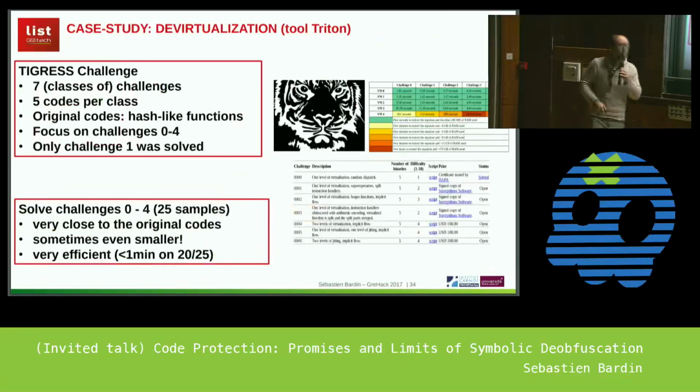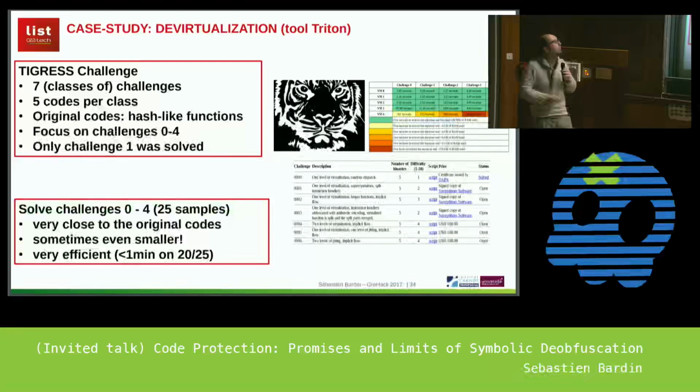Okay, so how does it work in practice? It works very, very well. It was presented by Jonathan at STIC last year, and actually we have more results and we plan to present a publication soon. So Jonathan considers the Tigres challenge. Tigres is an open source obfuscator, open access obfuscator. I don't remember if it's open source.